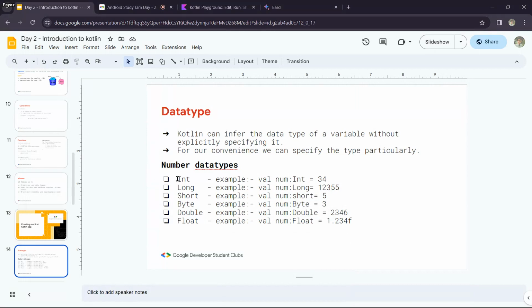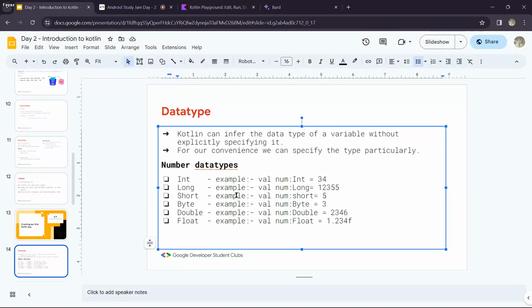Here we have a lot of data types, same as for every language, okay? Kotlin can infer the data type of a variable without explicitly specifying it, which means we don't need to specify anything like it is an int, it is a float. It automatically detects it based on its value, okay? For our convenience, as we are at basic level, we specify the type particularly. Like this, we can specify it: val number: Int, as I said earlier.